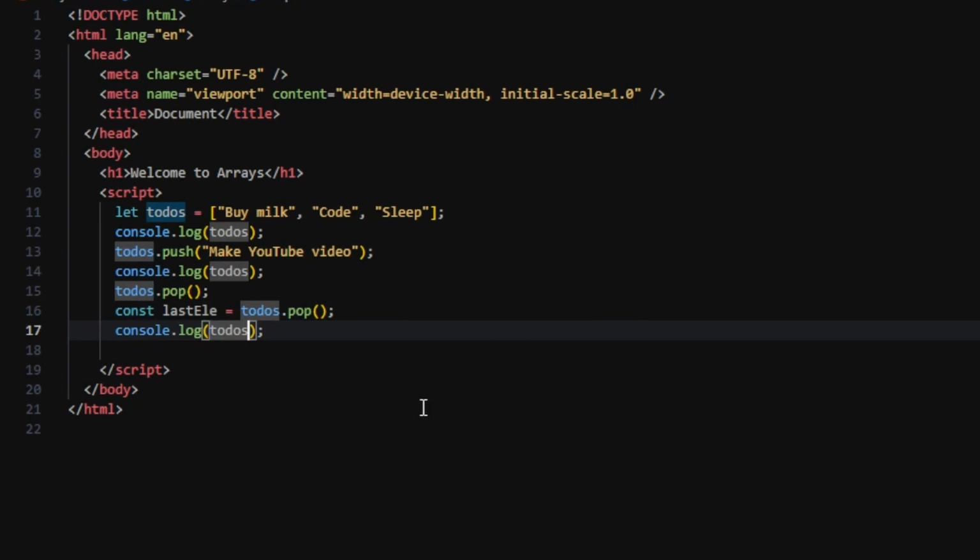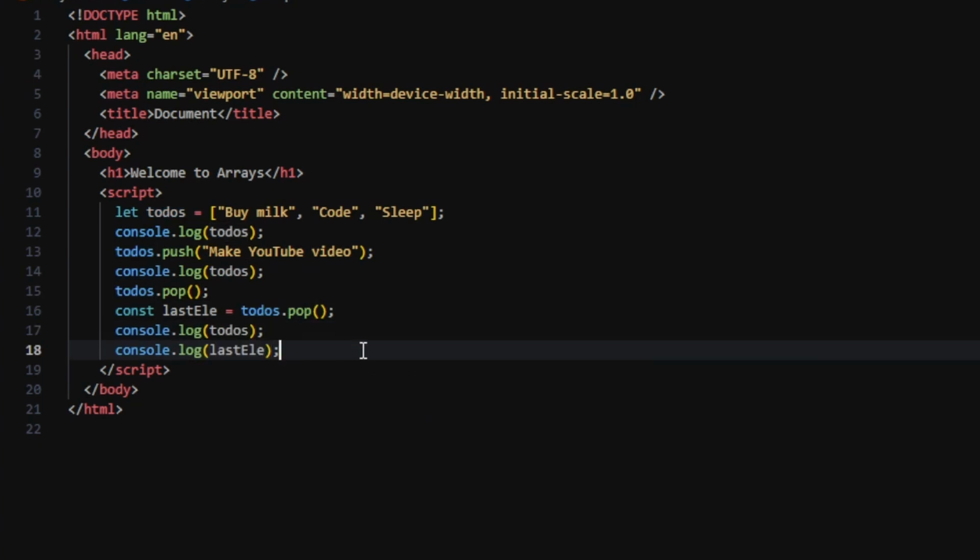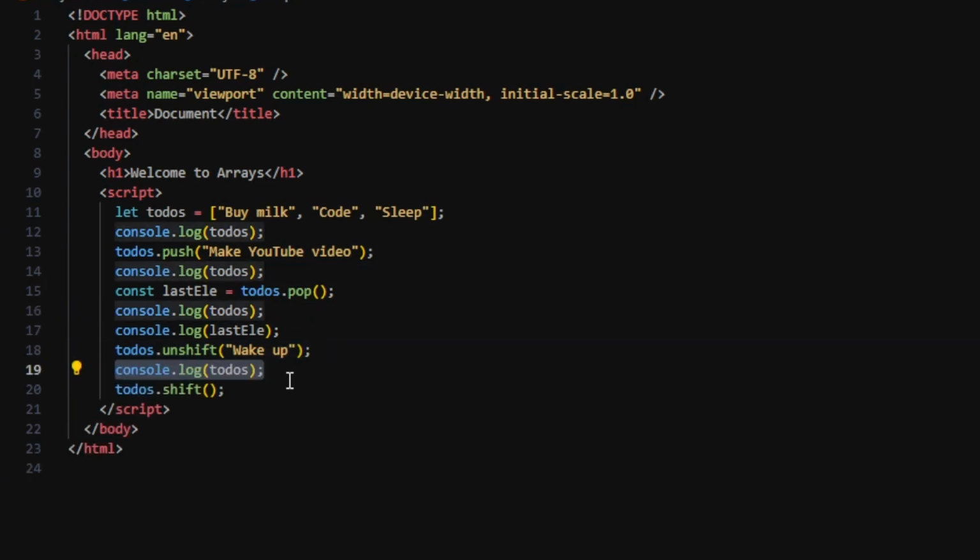You can also add and remove elements from the start of the array. And just like pop, shift also lets you store the value you just removed.